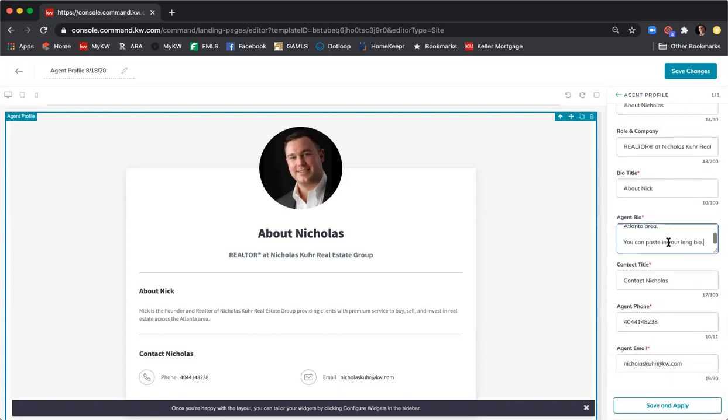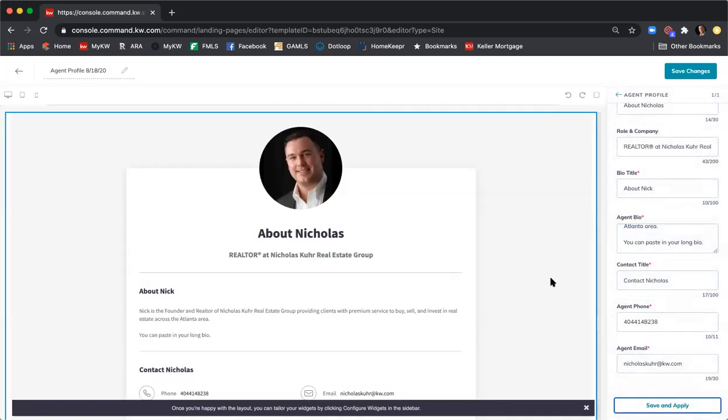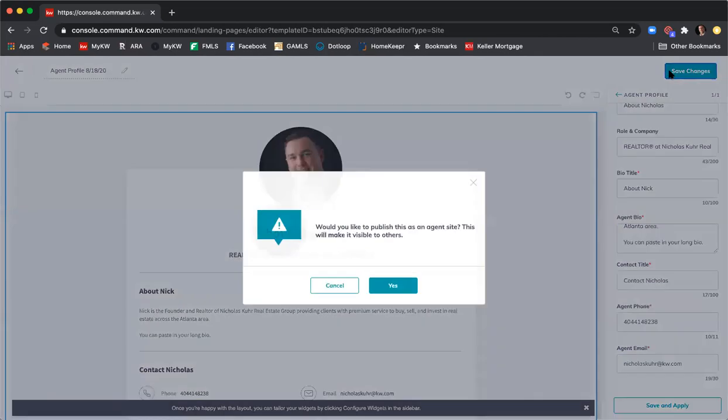And once you're good with your bio and everything, you can click save and apply. You can see it now made that update. So I put, you can paste in your long bio. And then at the top, once you're good to go, click save changes. So I'll click, would I like to publish this, make it visible to others? Yes.